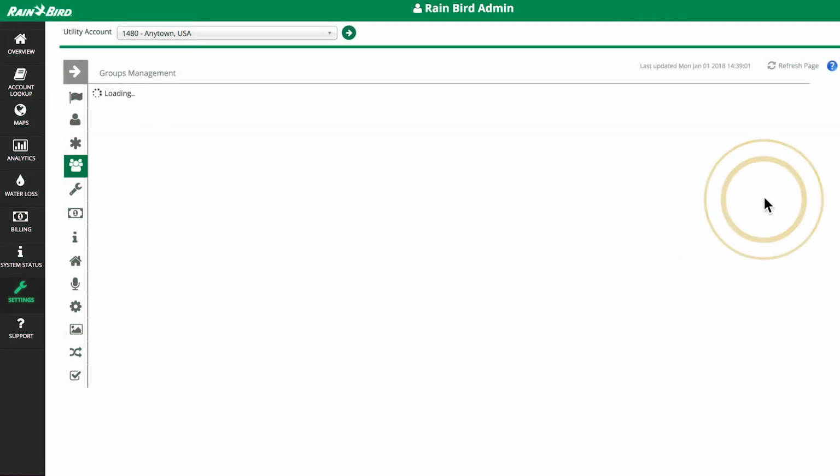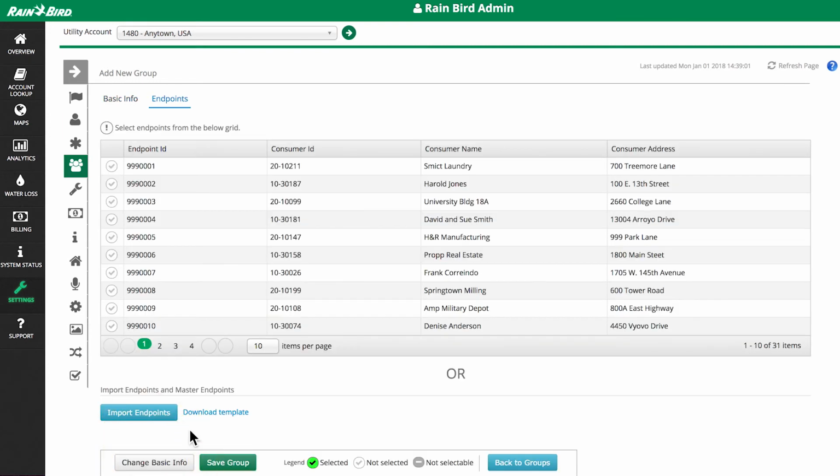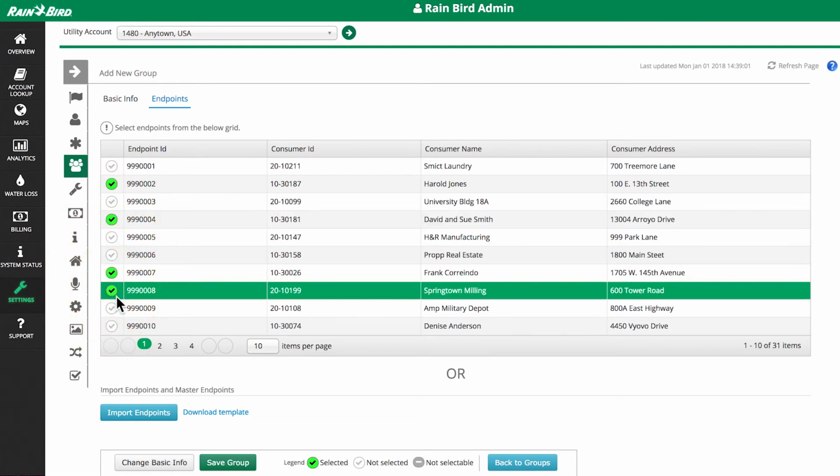Groups management allows you to create a collection of meters within the system. For example, we could create a West Branch group, and then we'd add all of the meters that are associated with the West Branch region. Please note that most screens can be filtered by group.